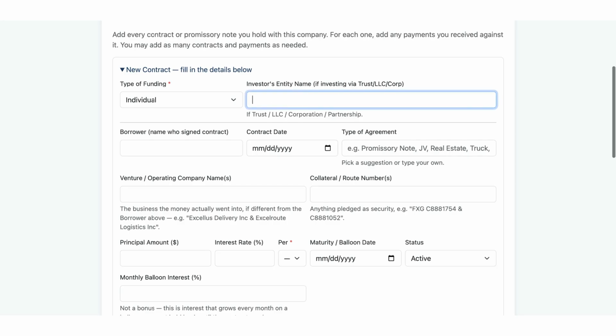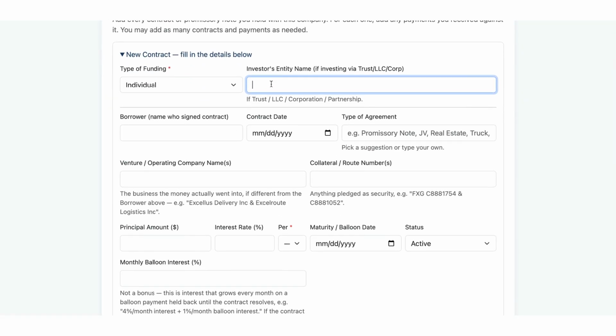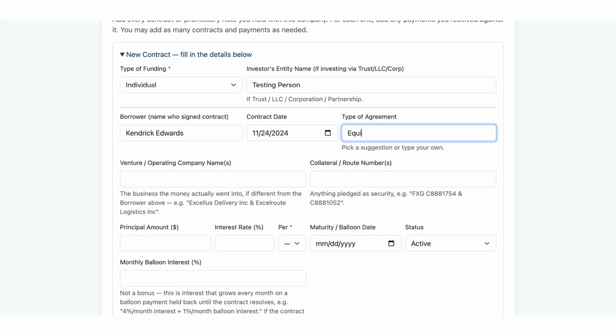So I'm going to put my name here, and today I am the testing person. That's my full name. Thanks very much. Testing person. My borrower name is Kendrick Edwards. My contract date is 11/24/2024. And this is, oh, I don't see it here. It's an equipment financing agreement. Okay.